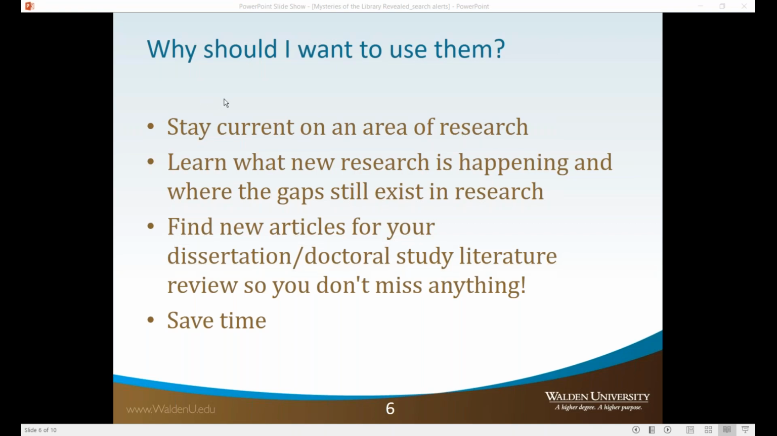Why should I want to use them? Yes. Okay. All right. So there's a couple of reasons that you may want to use search alerts. They are so wonderful to stay current in your area of research. As a scholar, it is really important to keep up on newly published research. Having alerts set up to continually look for new articles will keep you aware of the current conversation in your field, so you know what other people in your field are researching and other things that they're talking about.